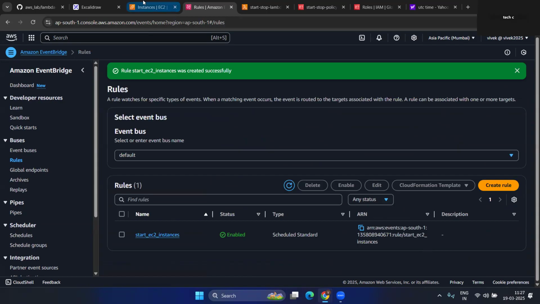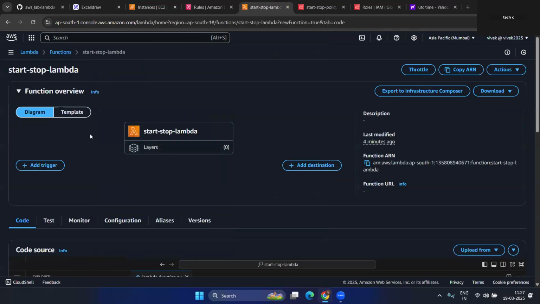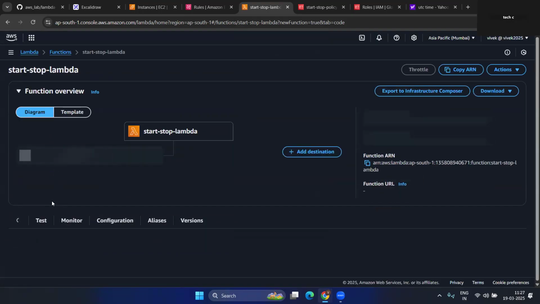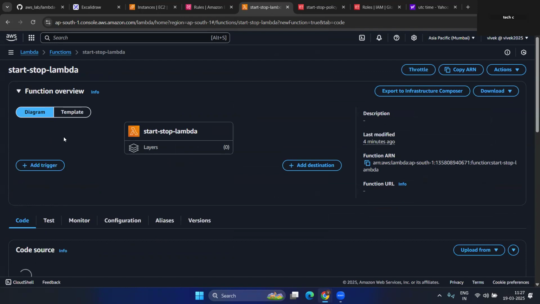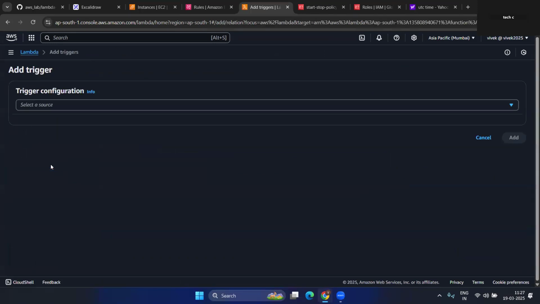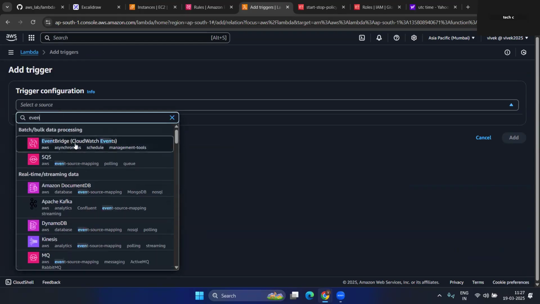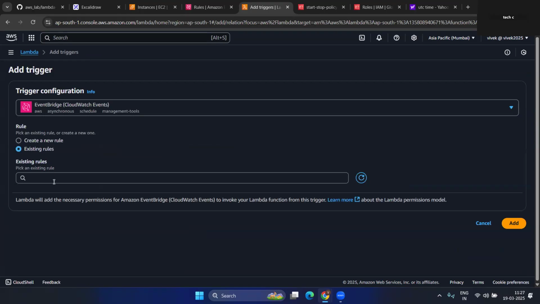Now the rule is created and I go inside the function, but right now it is not there. You can see it's not there. I just need to add this. Sources, event, search event, this CloudWatch and the existing rule.